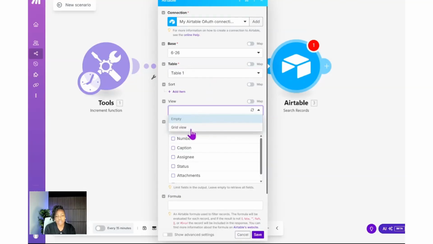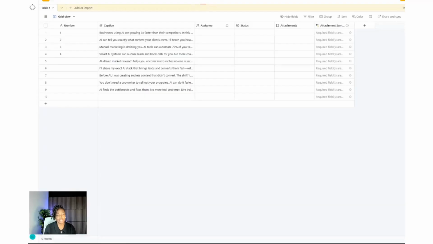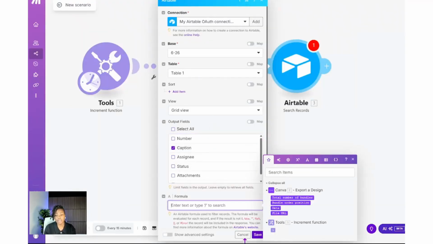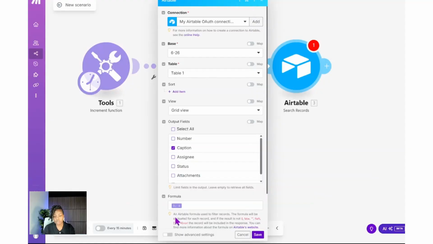And then here, the view, I'm just going to make it a grid view. Okay, so here I just want to pull in the caption. So I'm just going to hit caption, and then back in Airtable, I'm just going to make sure the header matches that name, and it does say caption. So we are good. And then here is where I wanted to also run through the workflow only one time. So I'm just going to select that I again from the increment function so that it runs one time. I'm going to hit save.